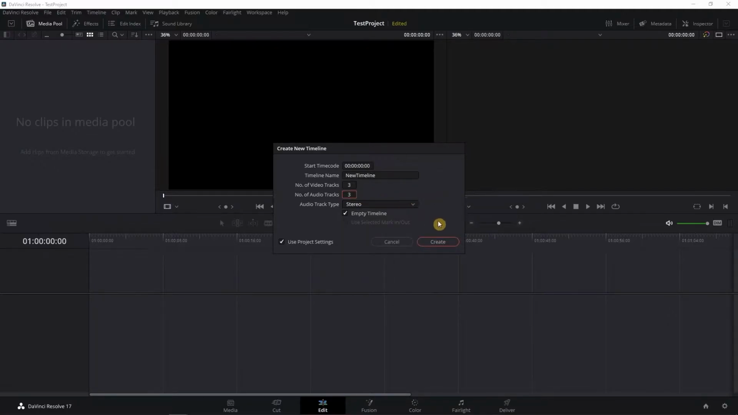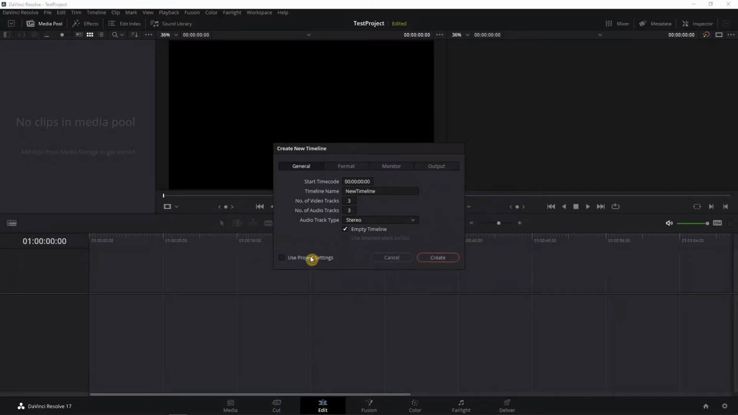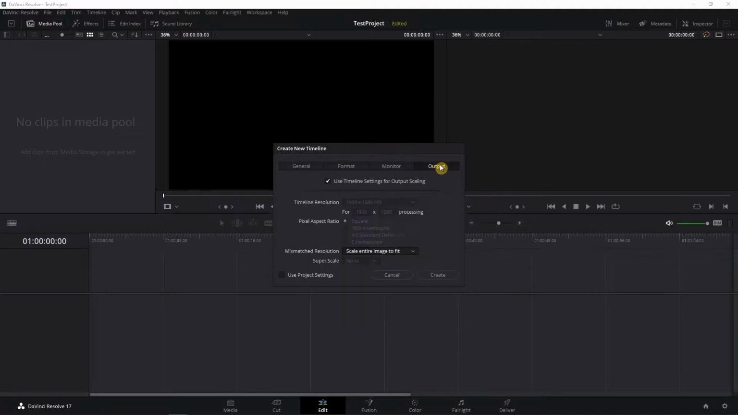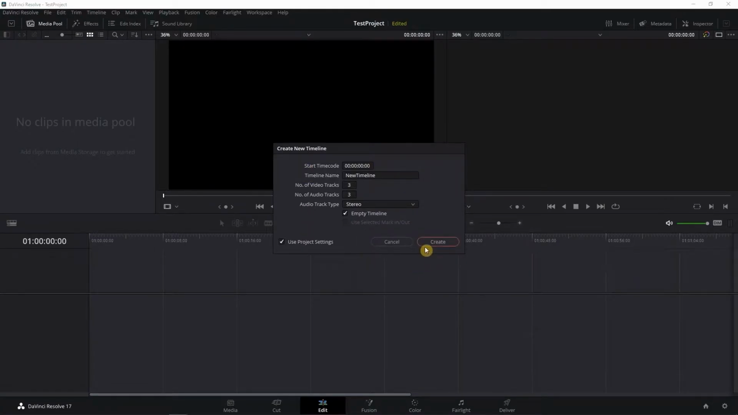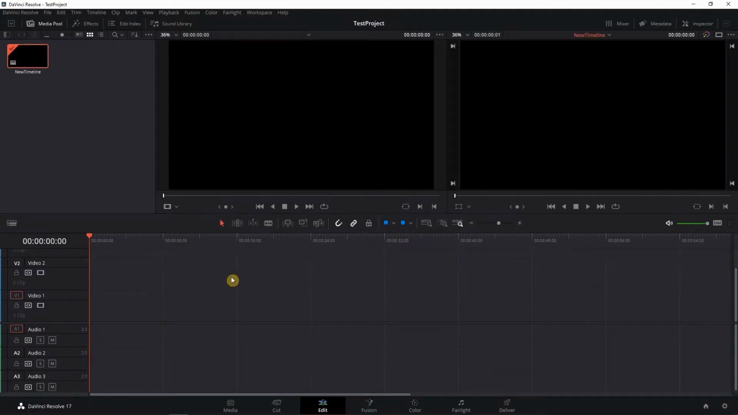You may explore some additional settings too. Just uncheck the Use Project Settings and you'll see other settings like Format, Monitor, and Output. I'm just gonna ignore that for now. I'm gonna hit Create, and voila! That's my new timeline with 3 video and audio tracks.